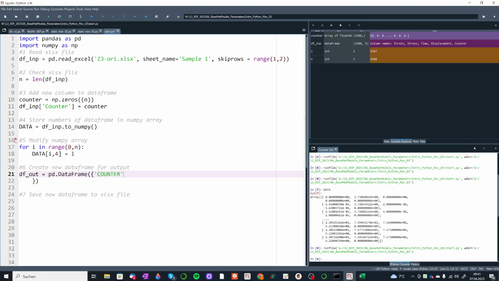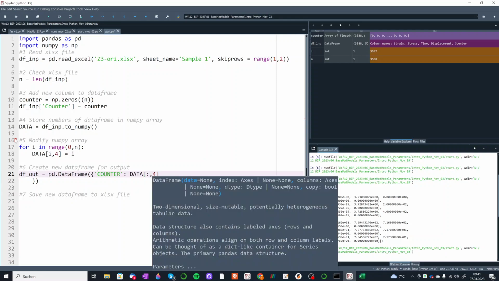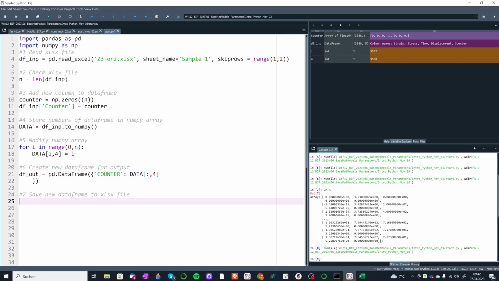And the data related to this name comes from my NumPy array, and I use all the rows and the column number 4. This is my counter I created. Okay, and for the moment that's all. So let's try to create an Excel file based on this new data frame.